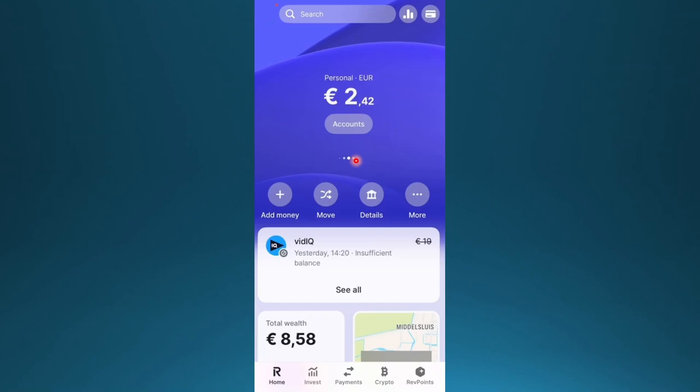Hey guys, in this video I'm going to show you how to receive money from Wise to Revolut.